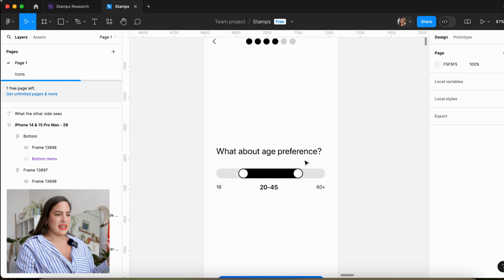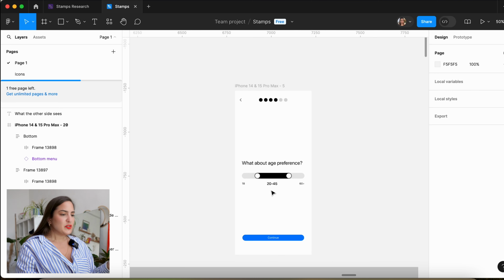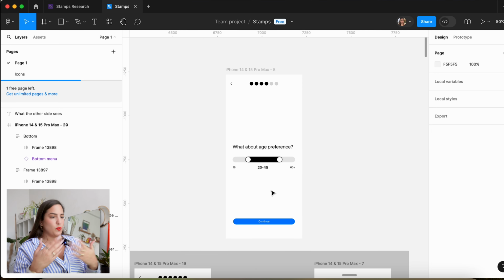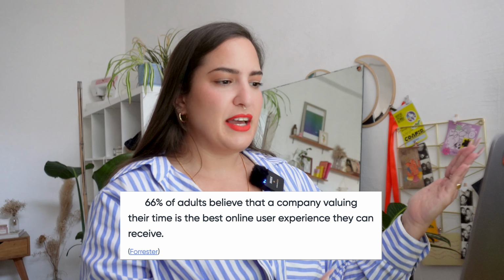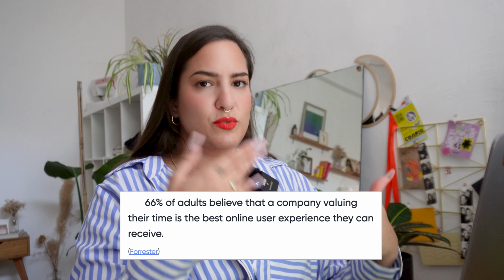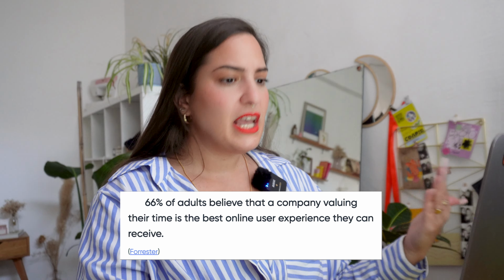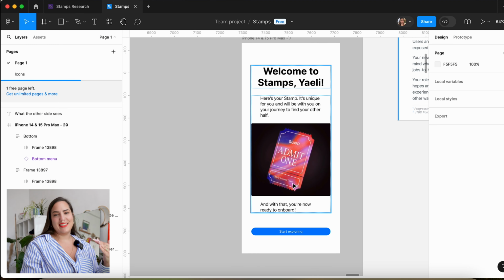I did think of adding the dating preferences here, but you'll see later why I didn't add them. Again, I want to keep it as short as possible. I think now it's gonna take you 2 to 3 minutes to do the onboarding. And once you finish, you get the badge.